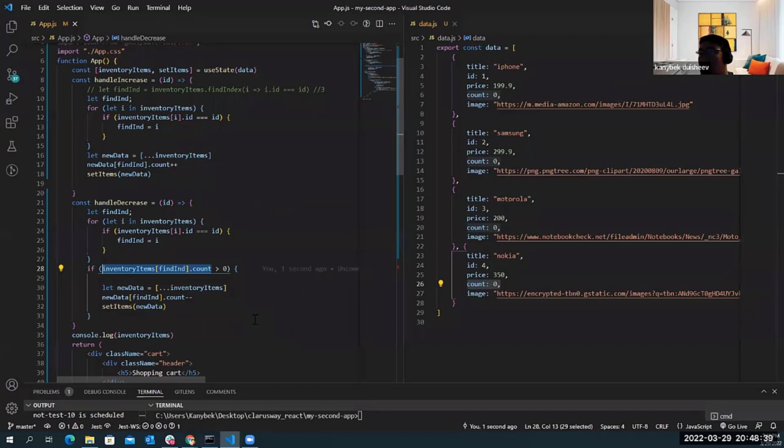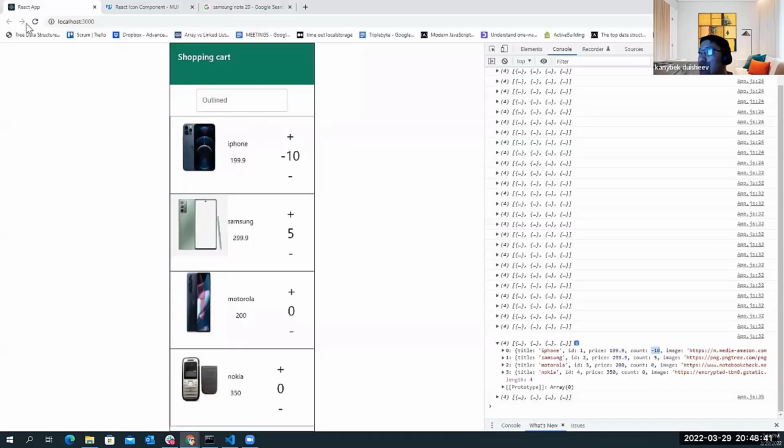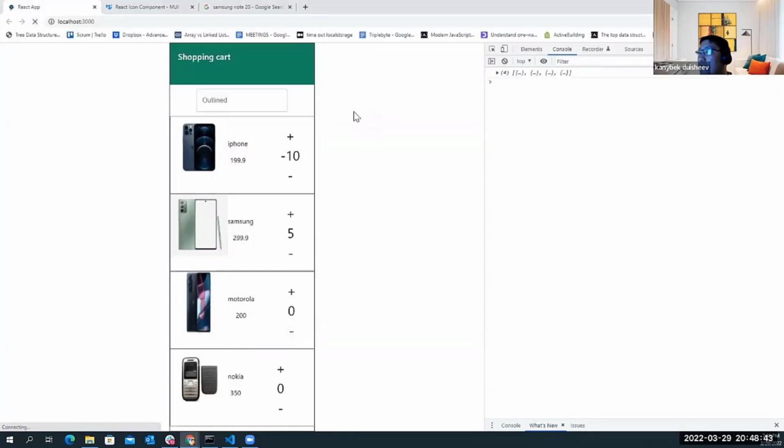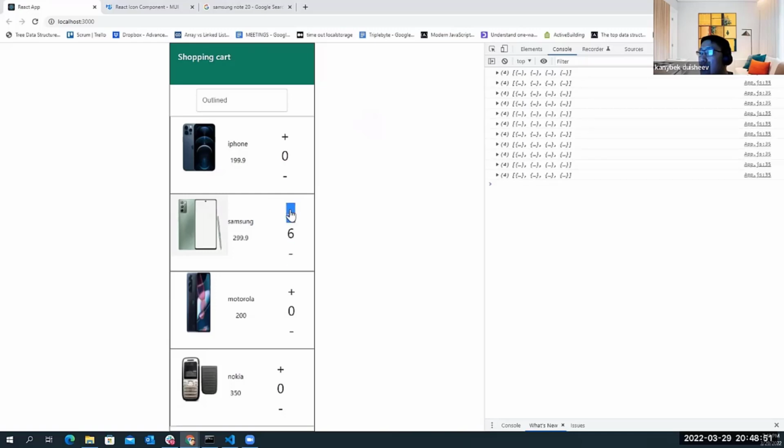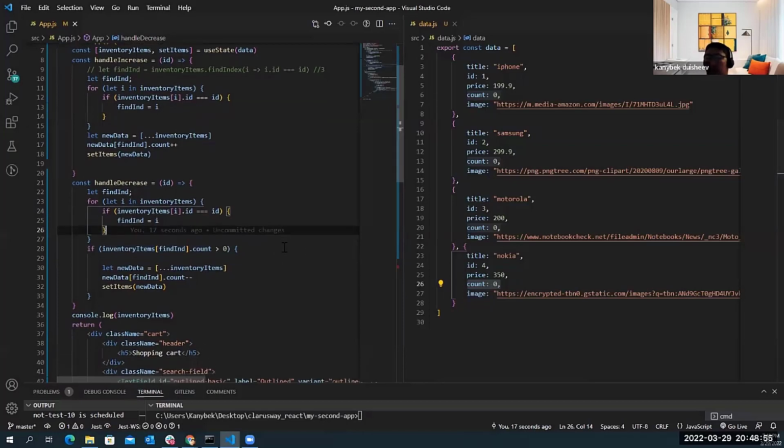Okay, save it. Now let's have a look, refresh. Yeah, we can go up, but we can go only up to 0. We can't go any more down, but we can go up. Okay. So take a look, guys, and let's have a break. After break, we'll continue.